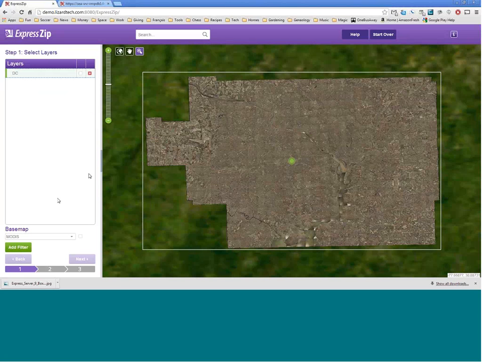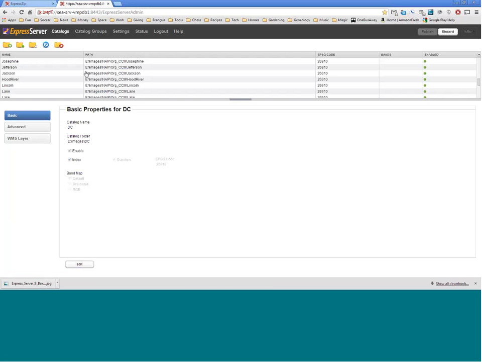So there's Express Server for you. It mosaics on the fly. It reprojects on the fly. It's a fast way to view your large image collection, your compressed image collection, terabytes of imagery. It doesn't matter. It's easy to set up. You just tell it where the imagery is. It does the rest. It'll mosaic on the fly, reproject on the fly, serve to any application. Real simple setup. This is the administration website. You can add and delete catalogs at will, publish or keep it on the back end.